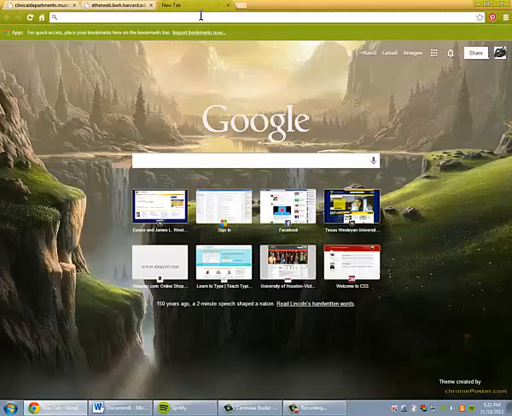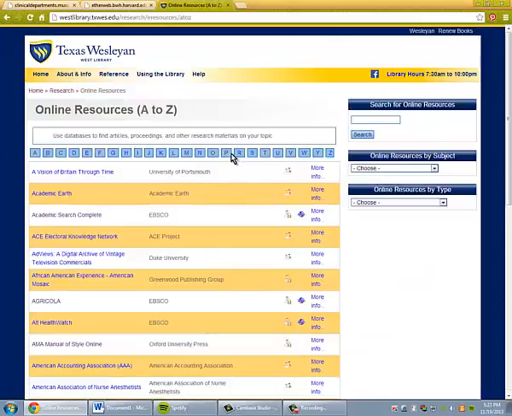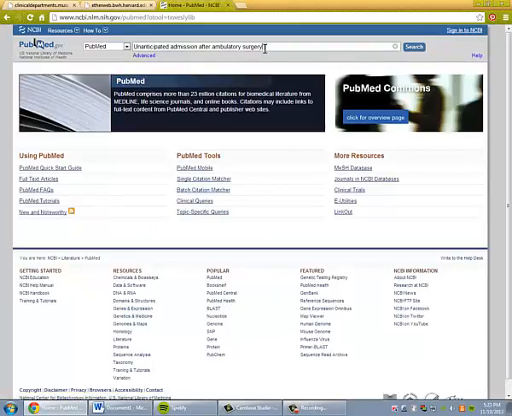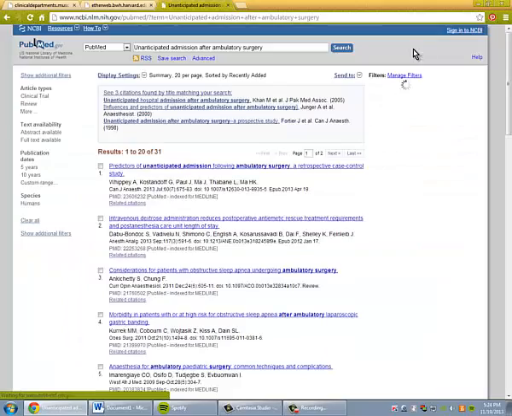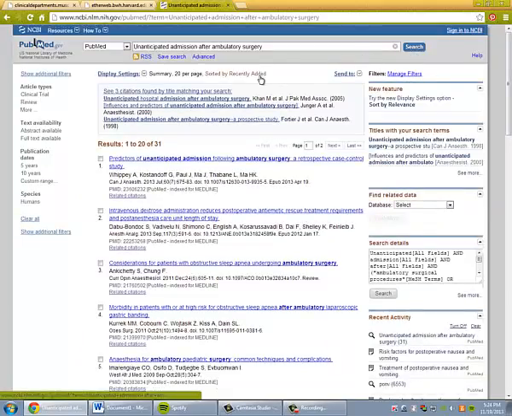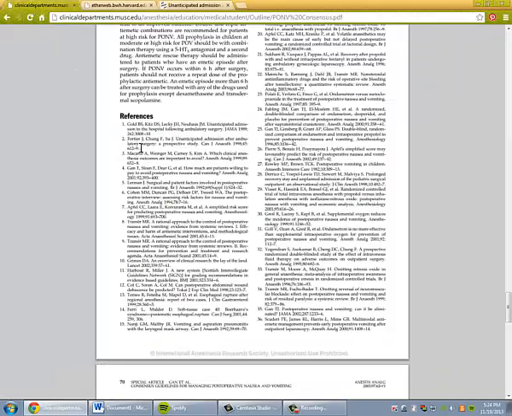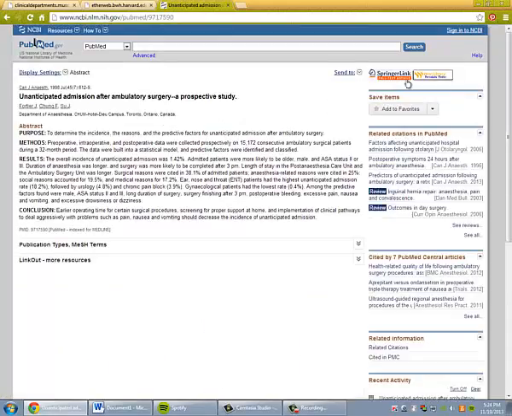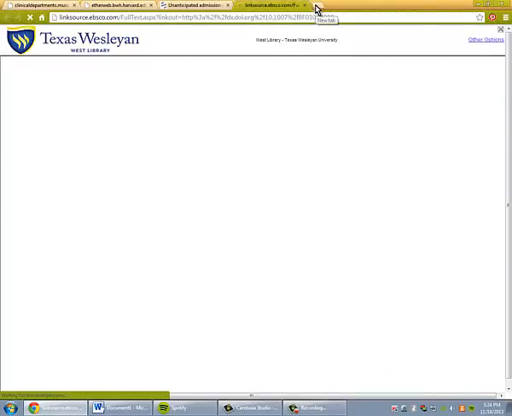So if I go to the West Library and go to PubMed, and enter the title of the article and search for it. I know I need the article from 2009 because that's what it says in the citation right here, and it's the Canadian Journal of Anesthesiology. And I can select that and click the West Library full text to see if we have access to it.